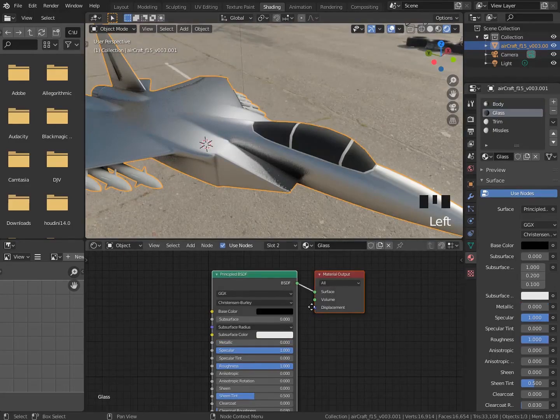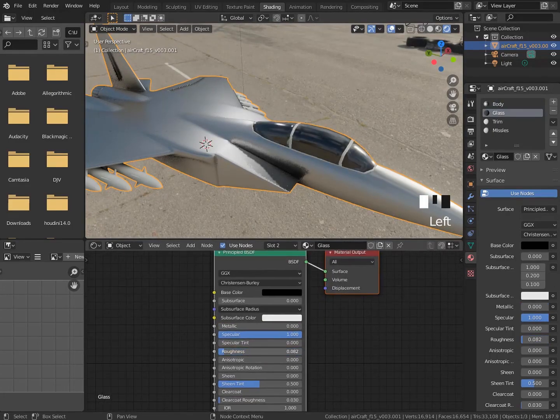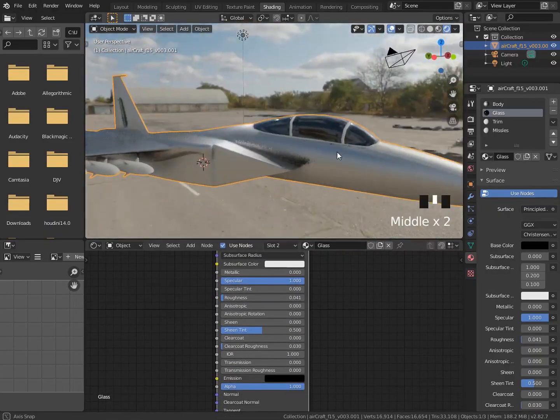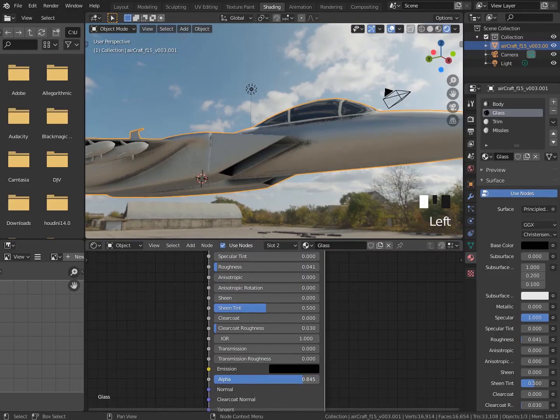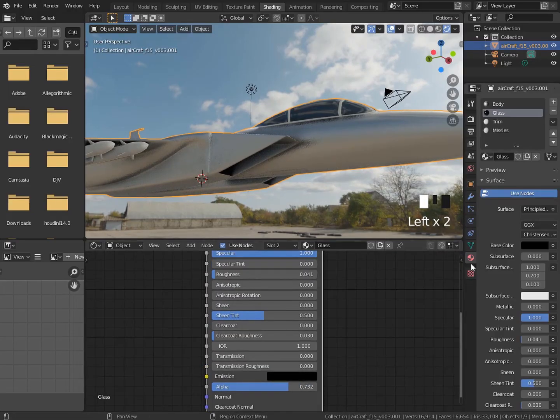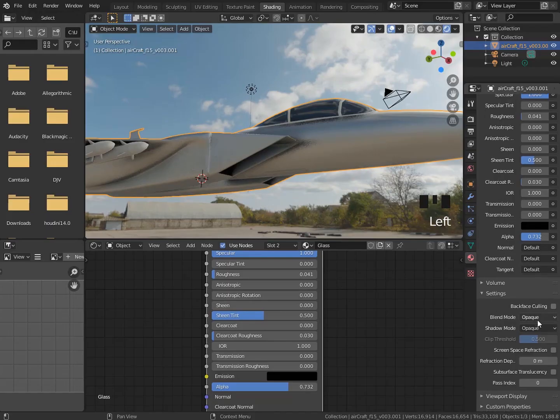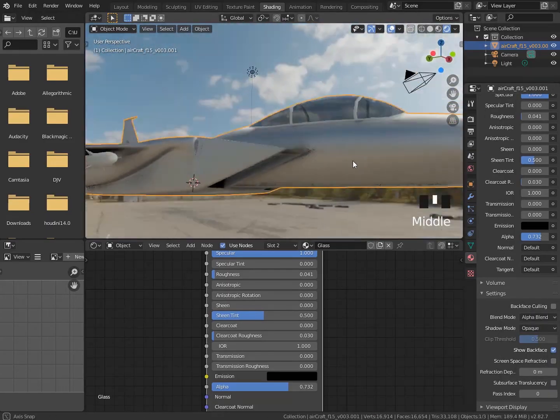The only thing we need tweaking here is that I'm going to bring roughness all the way down. And then, just for playblast purposes, so we can view this quickly, we'll bring our alpha down a little bit. We're not going to see it at all right now because we need to go to our material properties over here and set blending mode to alpha blend. So now we'll start to see through that.